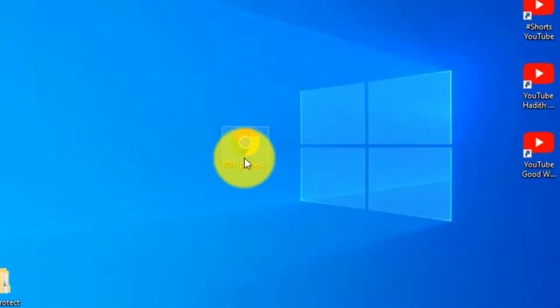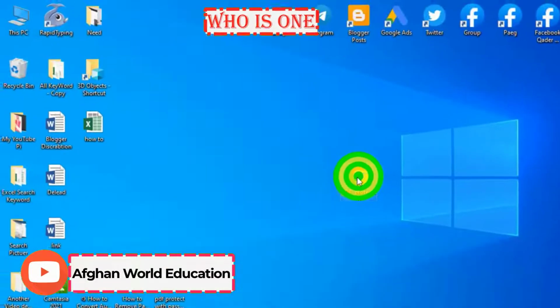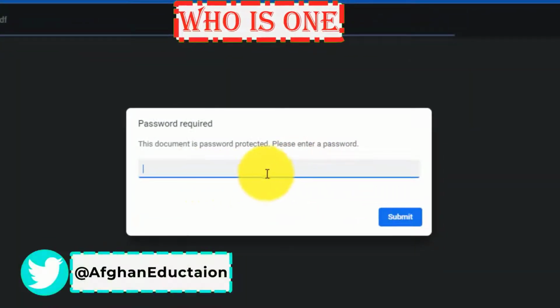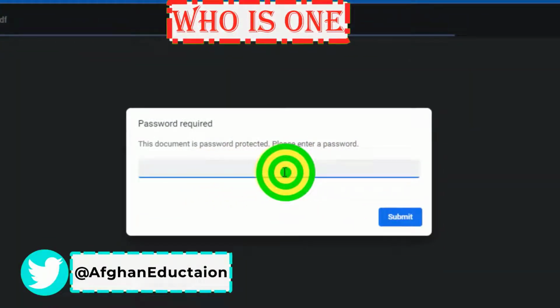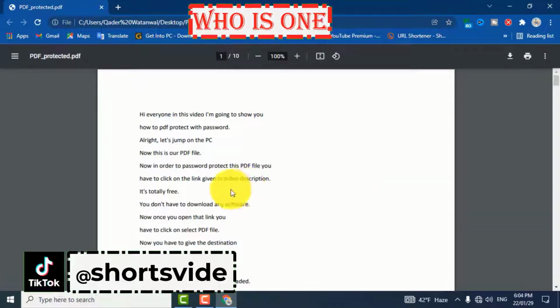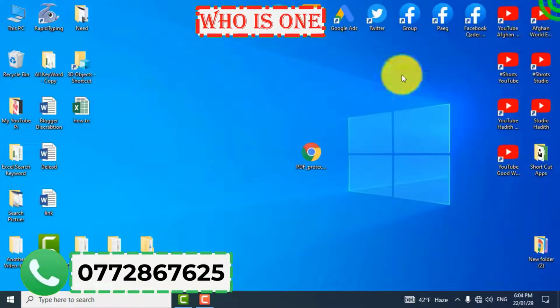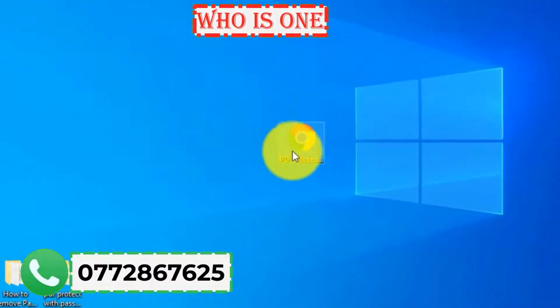So before I start, let me clear one thing. This only works when you know your password. For example, I have a password file here and each time I have to type this password to open this file. Okay, so I want to remove the password protection. So just follow the easy steps.